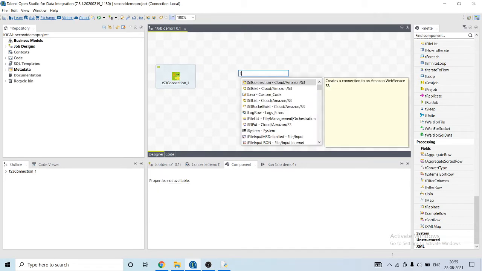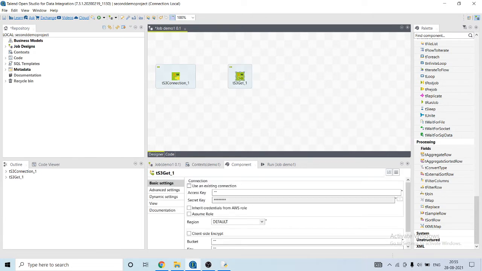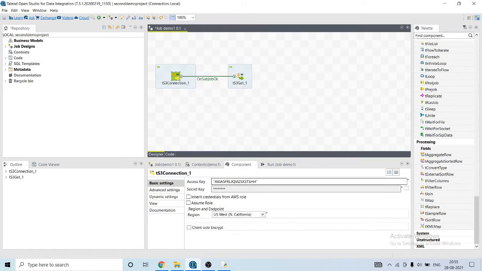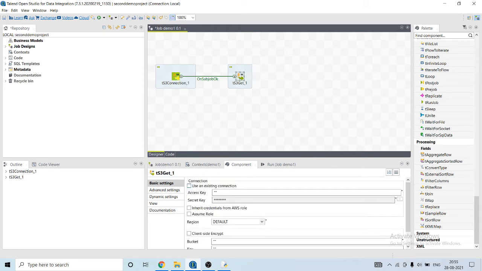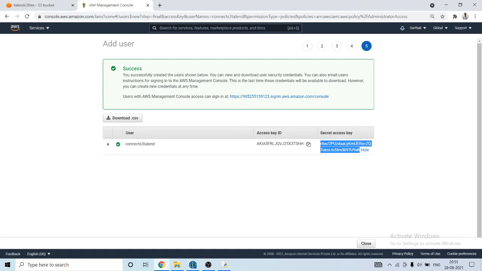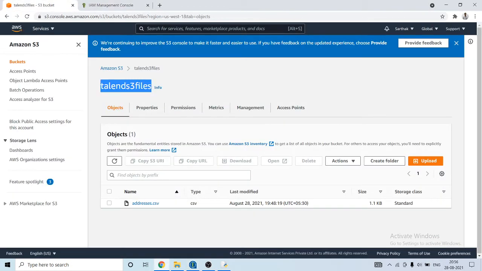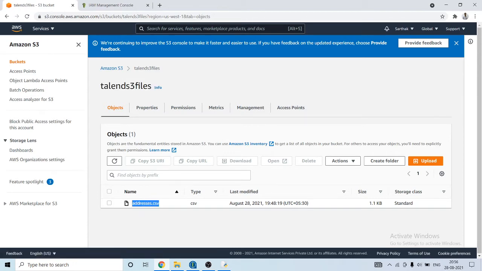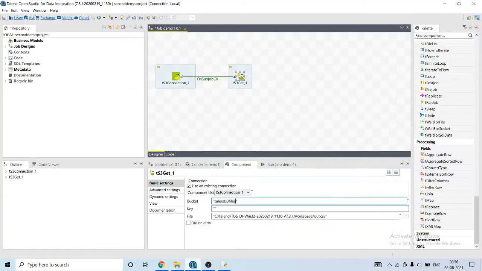Now I'm gonna use the tS3Get component. What it will do is download that file from that S3 bucket to the local system. So let's connect it. I'm gonna use the existing connection and I'm gonna specify the bucket name. This is the bucket name. Okay, I'm gonna specify the file name that I'm gonna download. It's address.csv.